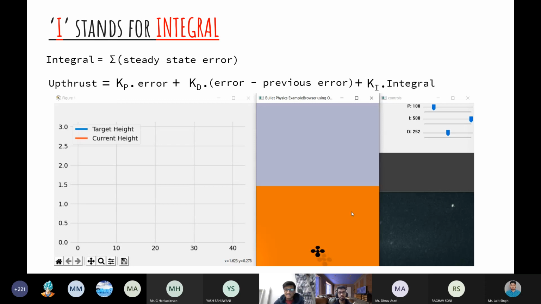Adding this term to our existing formula, with the proportional constant ki, will get us this equation. Now what exactly are we doing here, and what is a steady state error? So basically a steady state error is an error when a drone is stuck at a steady state, like it is at the same height, and it is not changing its height much with time.